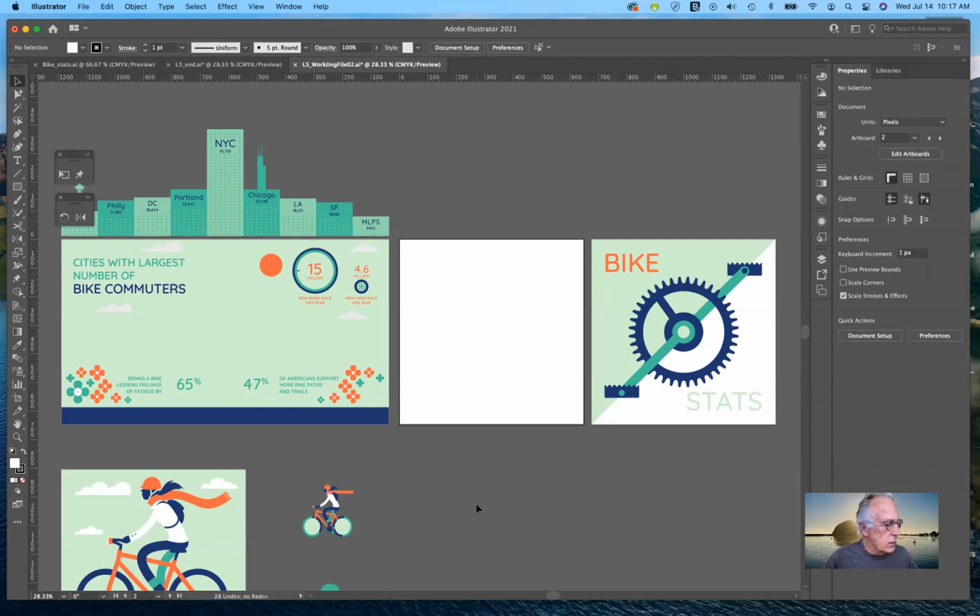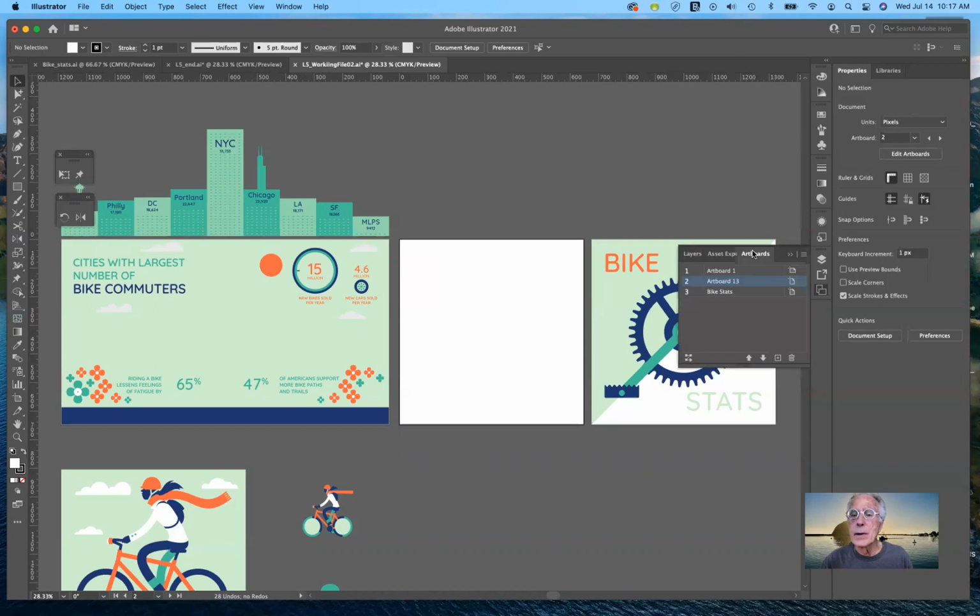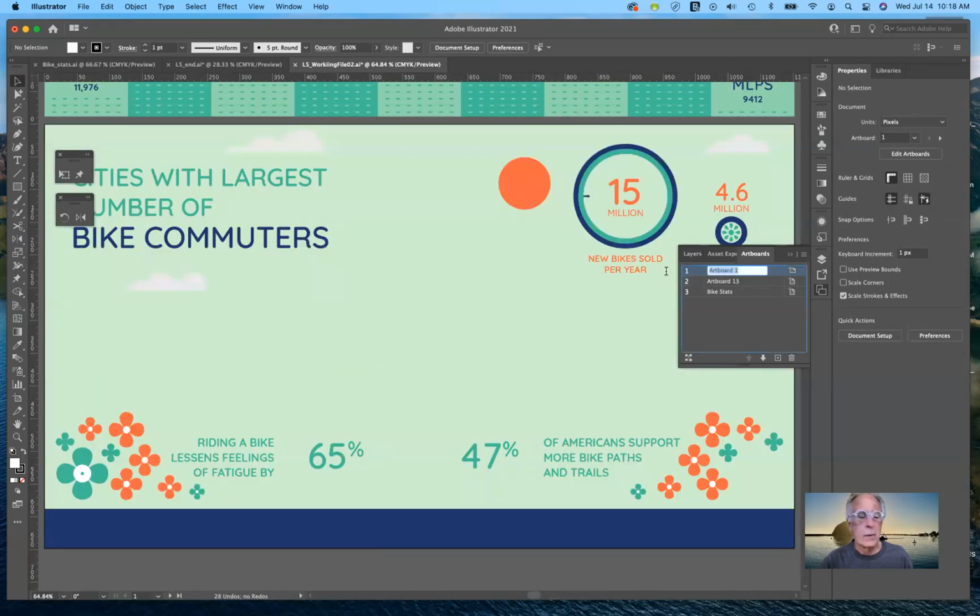Probably one of the next things that we should do is go ahead and rename some of these. So if I look right here, this is the Artboard panel. We have Artboard 13 selected. If I select the first one and double click on it, I can rename that. That's this one. And they want this one to be main infographic. So that's what I'm going to do, main infographic.